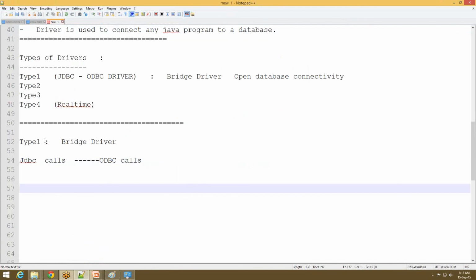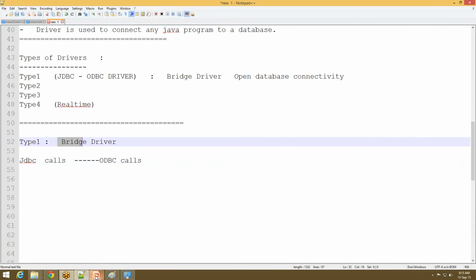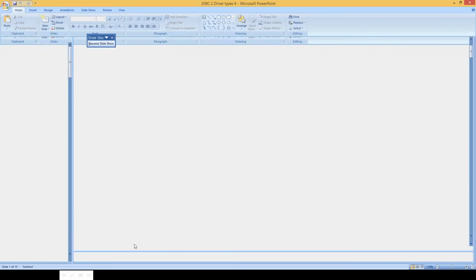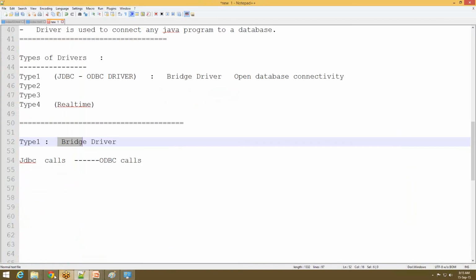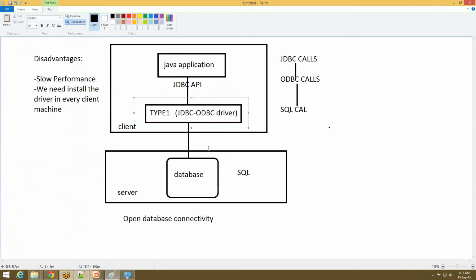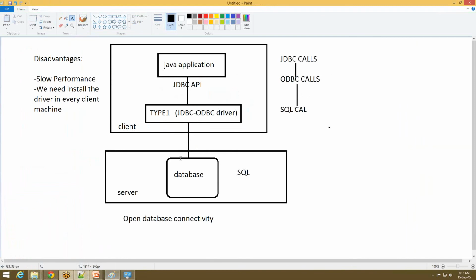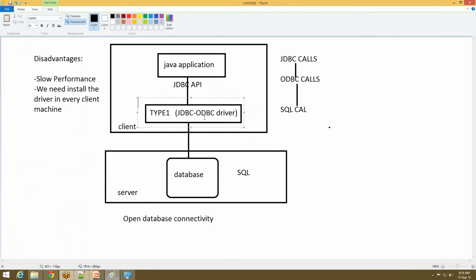So in short, I can tell it is nothing but a bridge driver. Why are we calling it a bridge driver? We'll discuss this later on. The reason is, as you can see in the diagram, the Java application is connecting with the database, and in between I have something called a bridge. So it is acting as a bridge. That is the reason it is called a bridge driver.